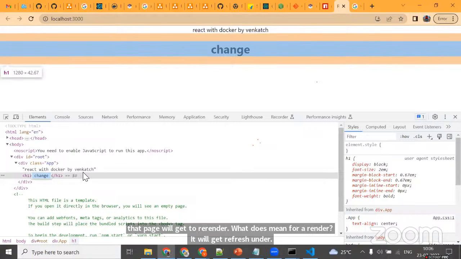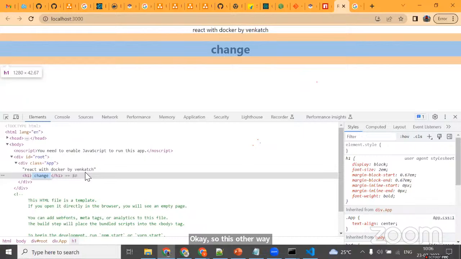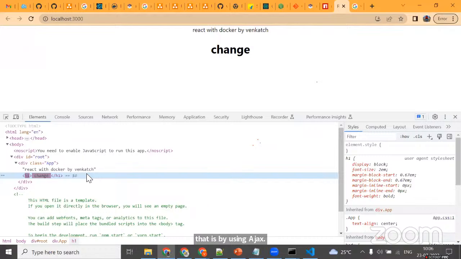There is another way to solve the problem, that is by using Ajax. Without reloading, we can achieve it. And one more way, right?